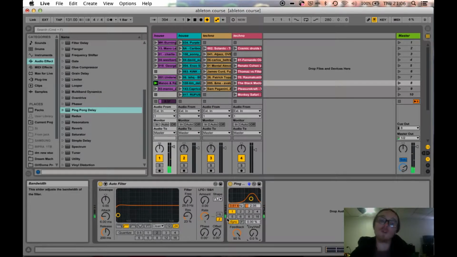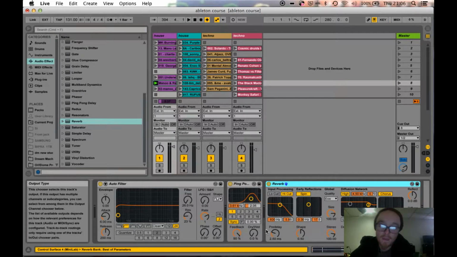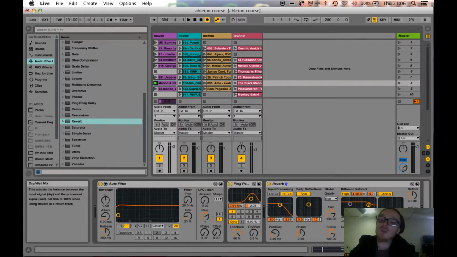So there you go, there's some really cool fun stuff you can do there with the ping pong delay. The last one I'm going to show you today is reverb. So again, I'll just drag it in, set everything to 0. Let's put our dry wet to 0. Dry wet obviously means dry is just the original audio, wet means the affected audio. You mix how much of the effect is coming through.